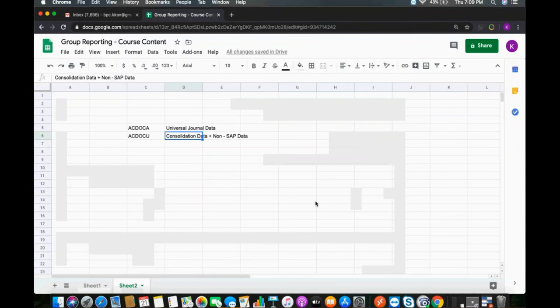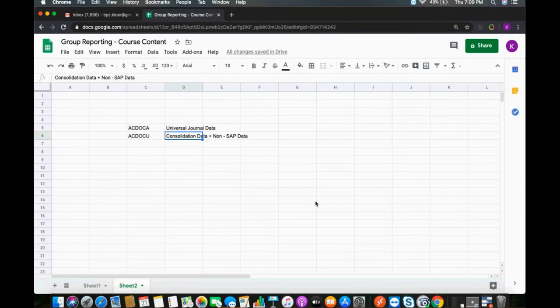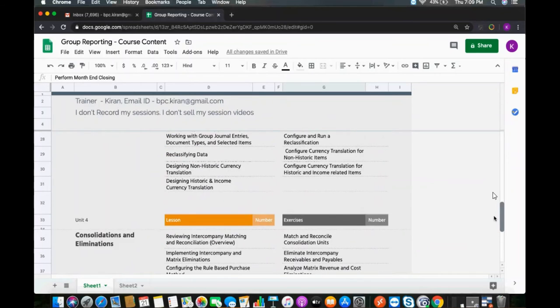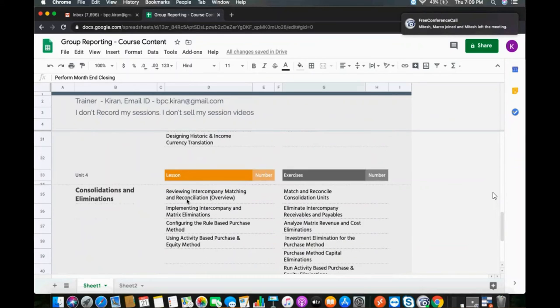Some point of time I see that you were talking about the intercompany matching and reconciliation, ICMR, that is the new one, and he was talking about the group reporting. So all these things are going to be covered in coming classes. Correct. So intercompany, as part of this consolidation and eliminations, you have intercompany matching and reconciliation. Also matrix consolidation we are going to cover. Super. Okay. And also activity-based, this is also we're going to cover. So altogether, how many classes will be there? Altogether 30 hours.